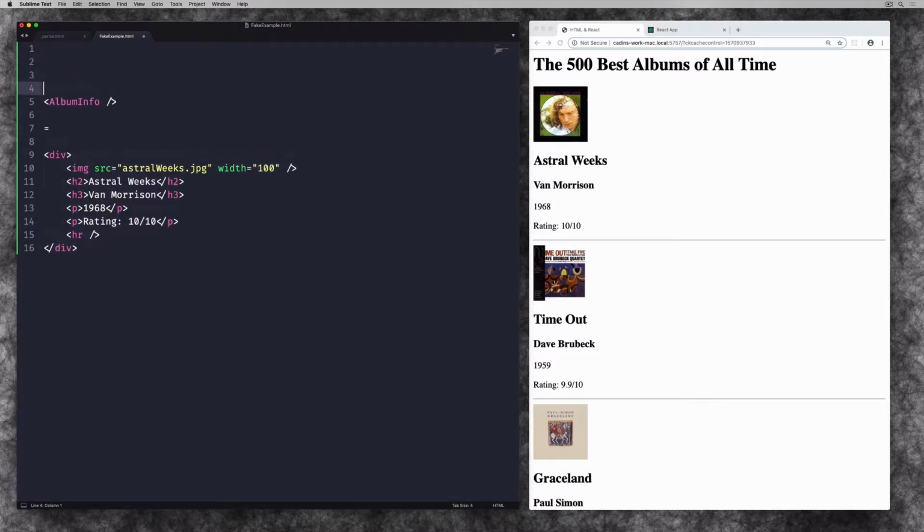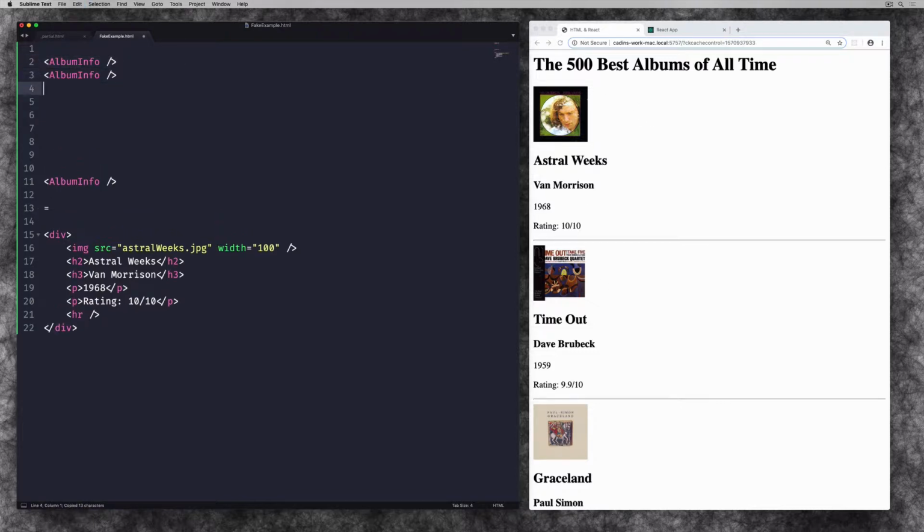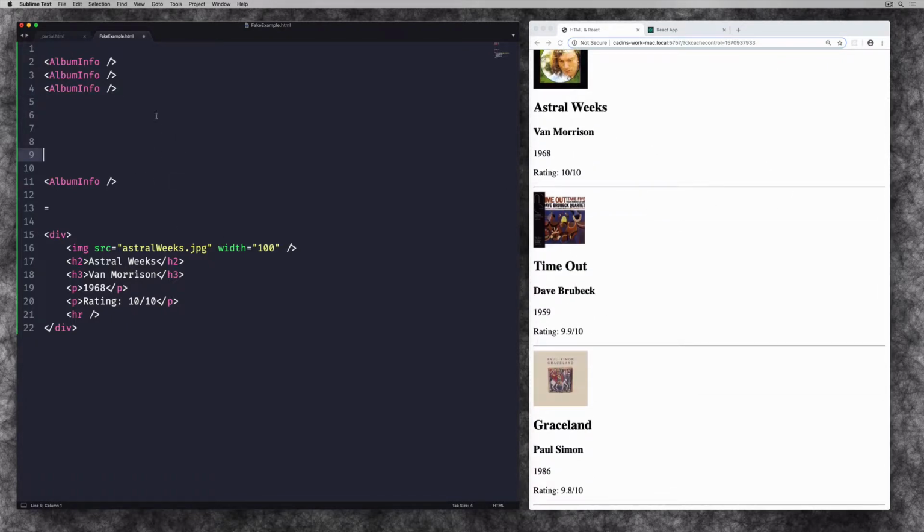So if I'm in my, let's say up here is my album info list or my album list, I could just type out that tag and get an album. And if I did it for all 3 of my albums, I would get my list of 3 albums. So that's sort of how that would work.